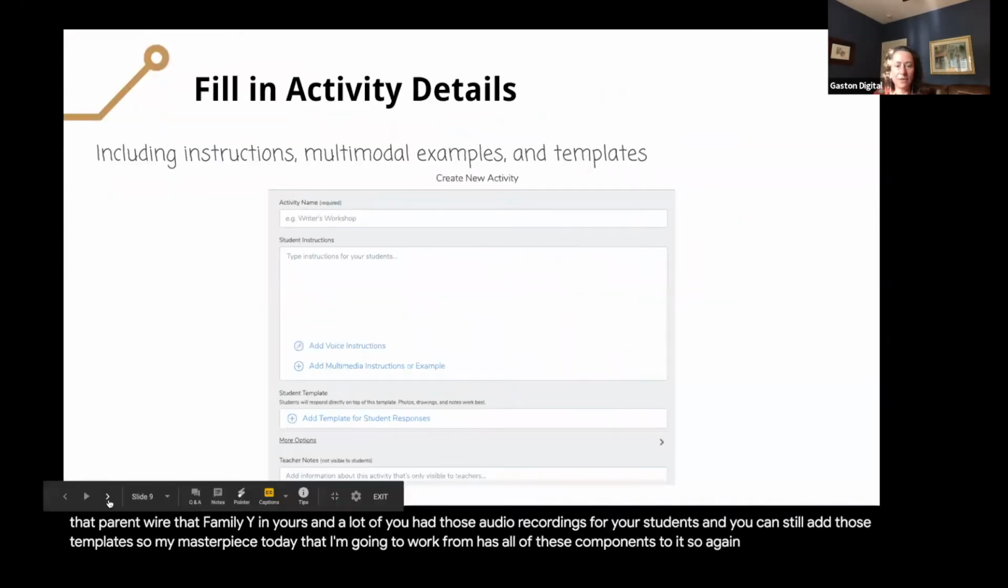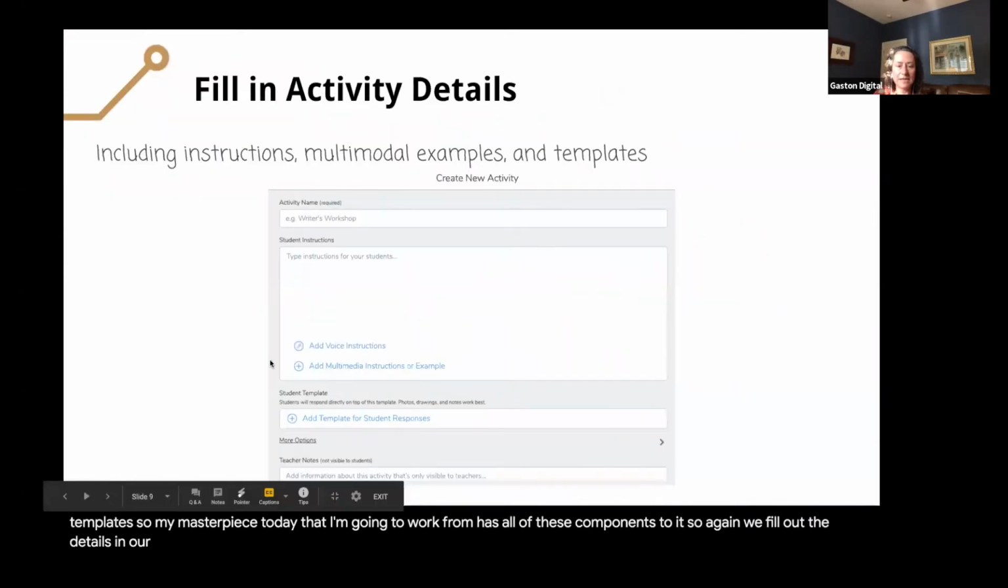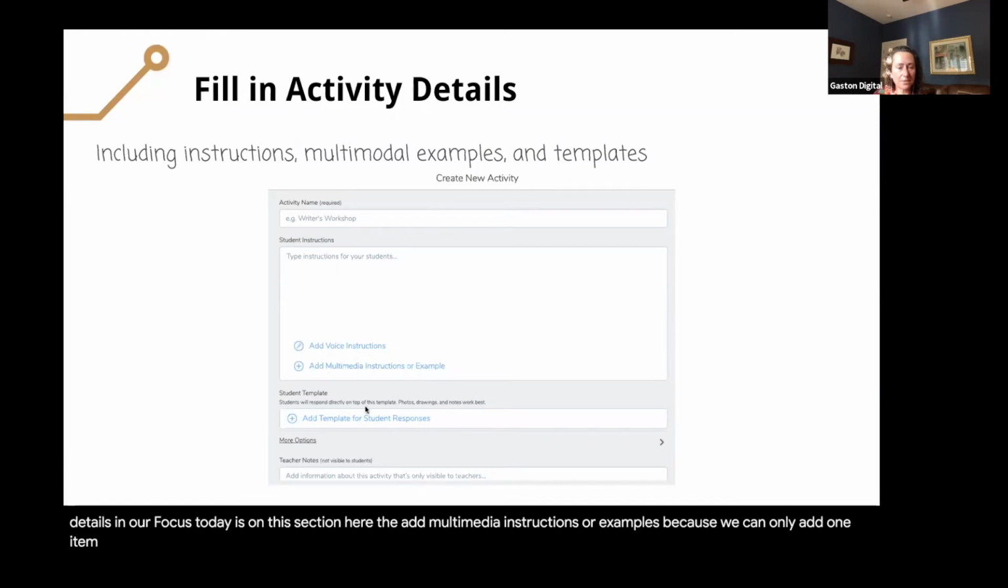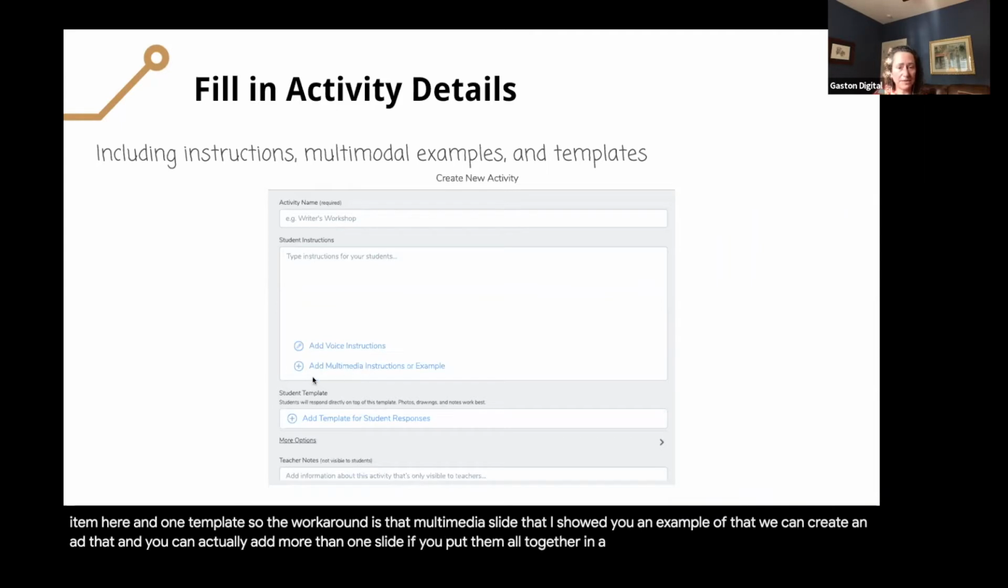So again, we fill out the details, and our focus today is on this section here, the add multimedia instructions or examples, because we can only add one item here and one template. So the workaround is that multimedia slide that I showed you an example of, that we can create and add. And you can actually add more than one slide if you put them all together in a presentation.